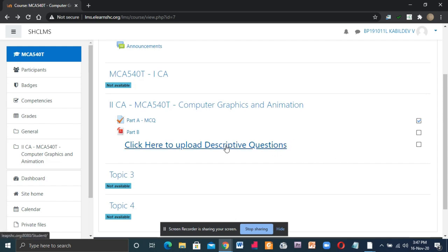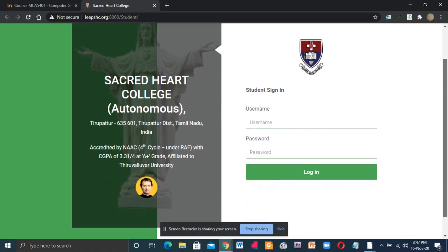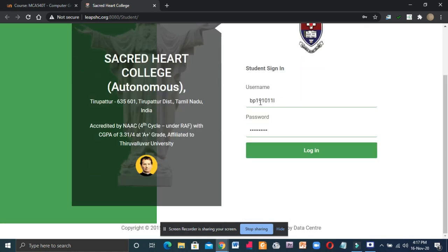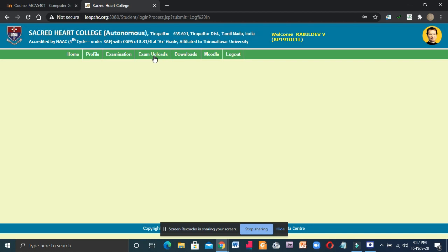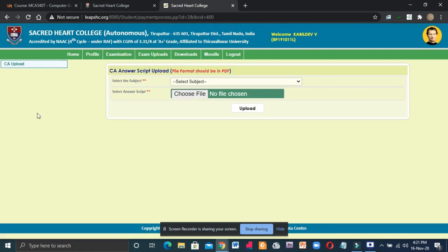Once you click this, you will be asked to enter your student login particulars. Use your student username and password and click login. In the next page, you click exam uploads and then click the icon CA uploads. After this, kindly select the subject from the scroll down option and click it. Be careful to choose the subject that you have written on that day.